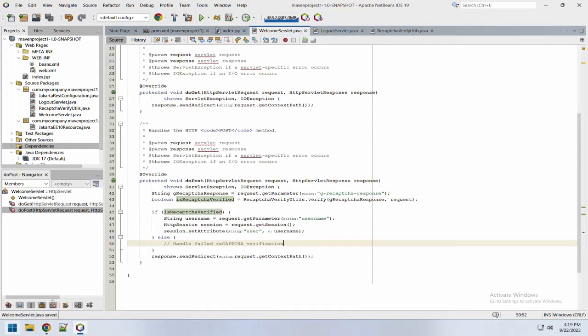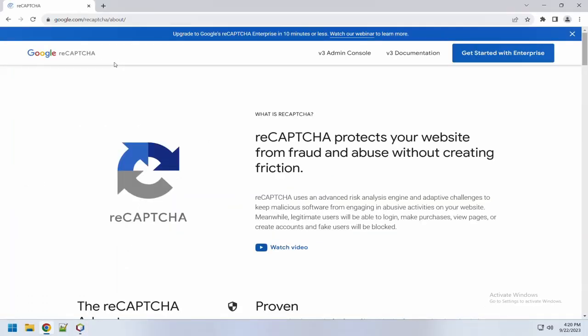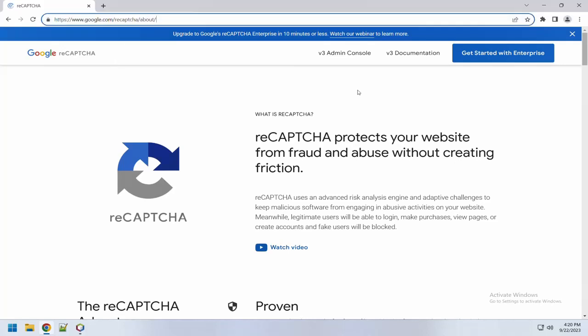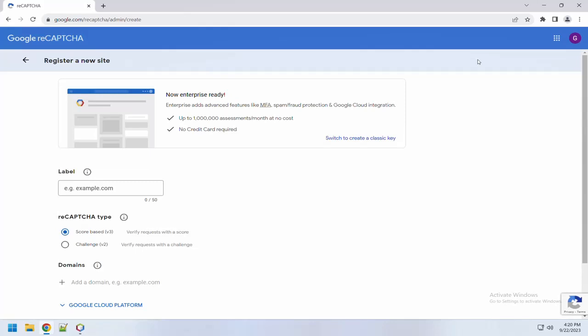Now we're going to go to google.com/reCAPTCHA. You will have to log into your Google account. Next thing we're going to do is click this version 3 admin console. If you don't have any existing keys, most likely it will bring you here. If you did have any existing keys, then there would be a plus button that you can click to create new keys.